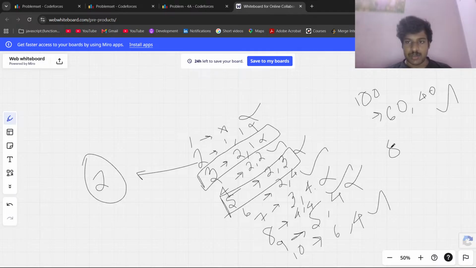What about 50? Even 50 can be done, right? How would you split 50? Probably 20 and 30, right? So all even numbers can be done, except for 2, that is probably the edge case that we have to handle. Odd numbers are automatically rejected, so all odd numbers are rejected.